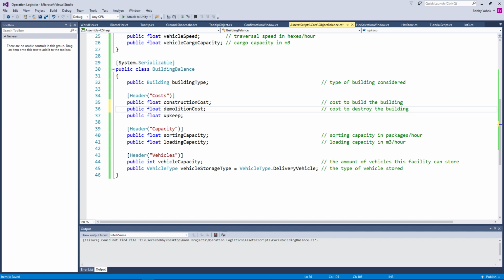Typing is hard at 7:23 in the morning, but that tends to happen. And then upkeep is upkeep cost per day, I think. Most other things are per hour, but per day would be, or per week. We'll go with per week.